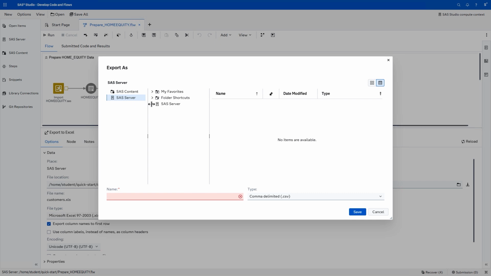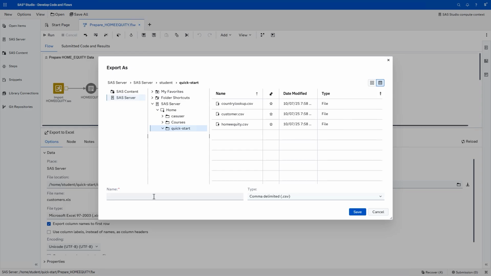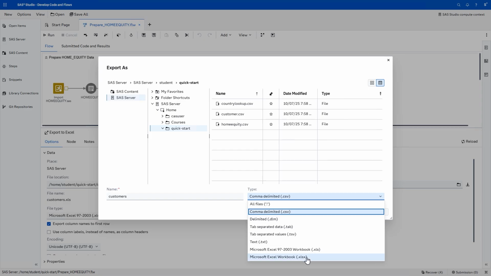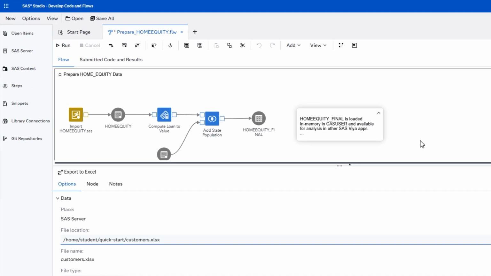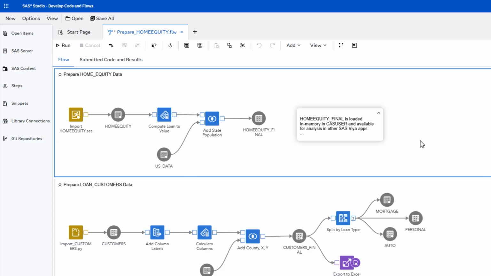Select SAS Server, then expand SAS Server, Home, and select the Quick Start folder. Type Customers in the name field, and change type to Microsoft Excel Workbook.xlsx, and then click Save. Click on the flow to minimize the step properties and return to the complete flow.